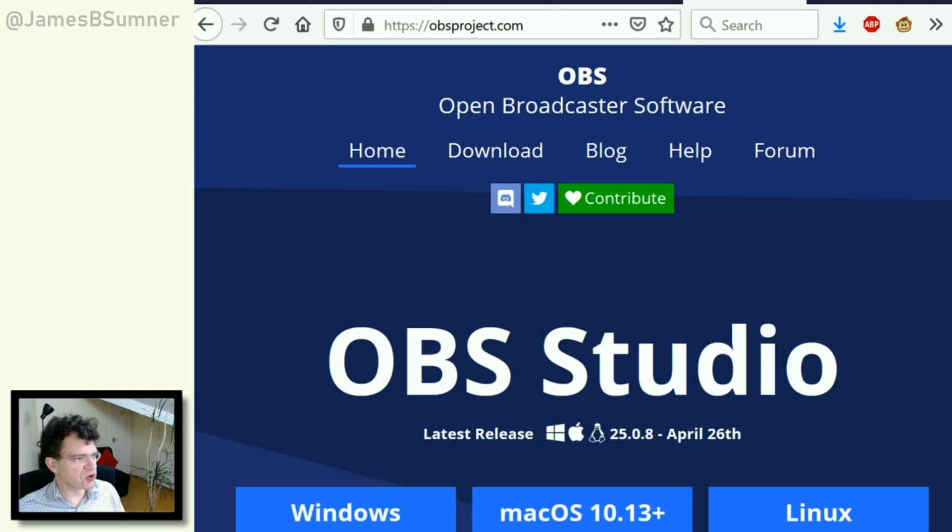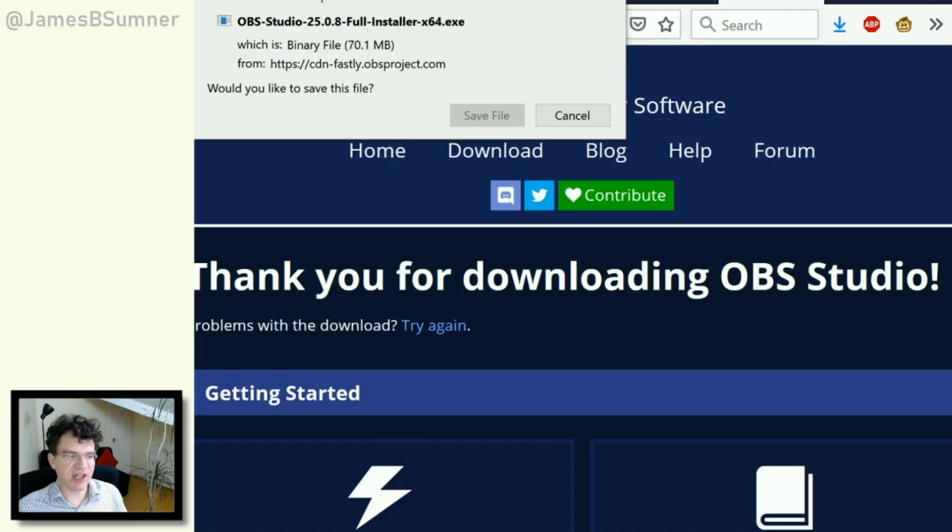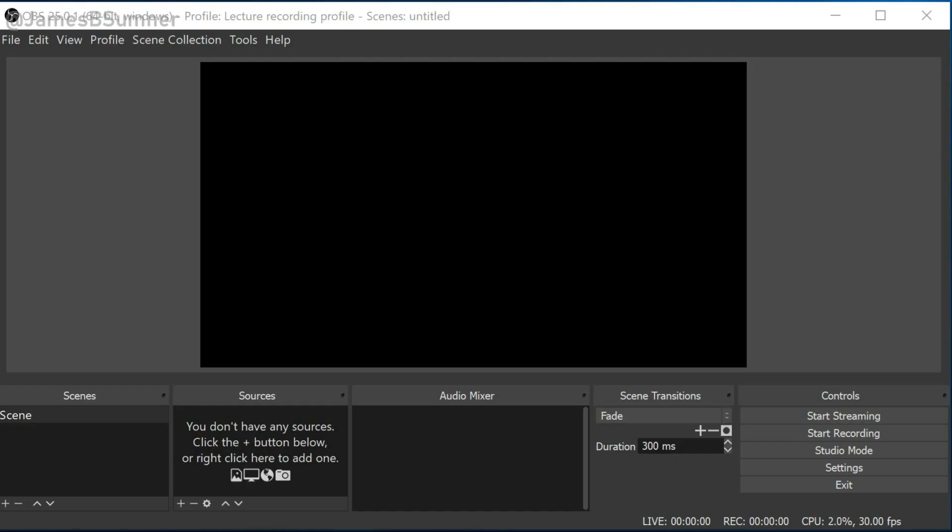So you'll need to install it from the website. There are versions for all the major systems. I only speak Windows, I'm afraid, so that's what we'll be using. Click to download and you should get the installer straight away. And once you've got it installed, it should look something like this.